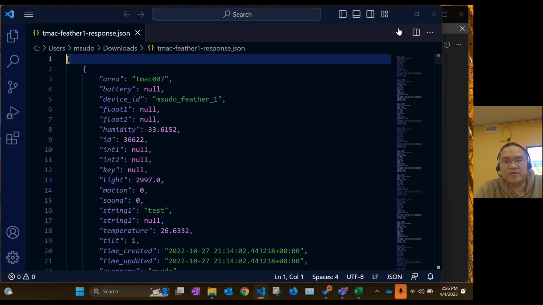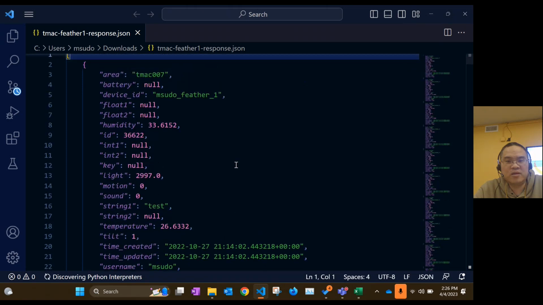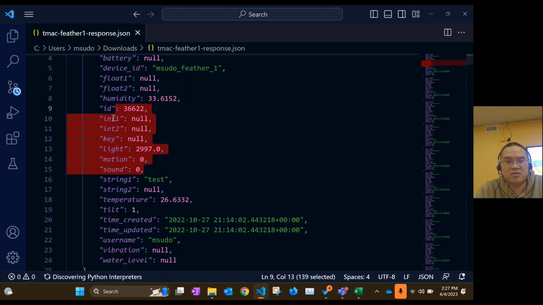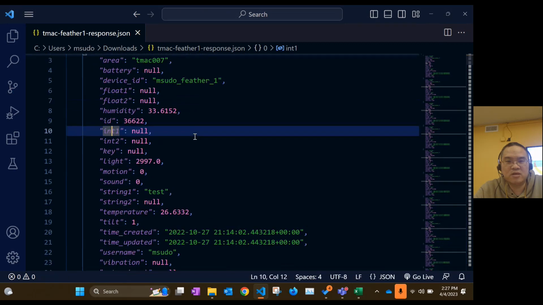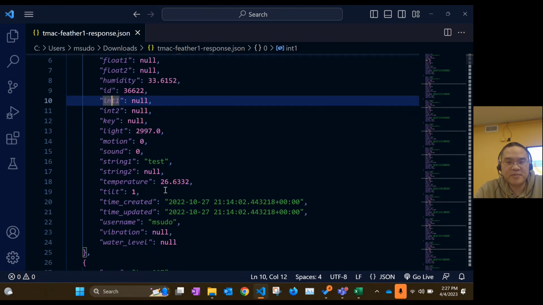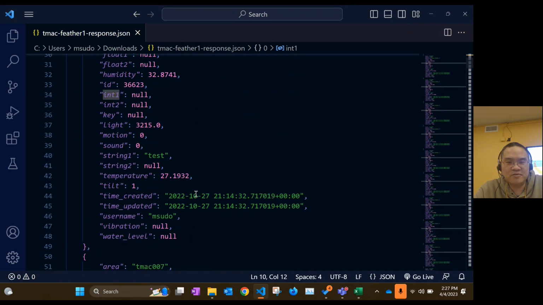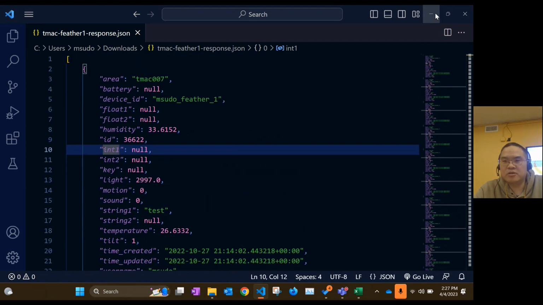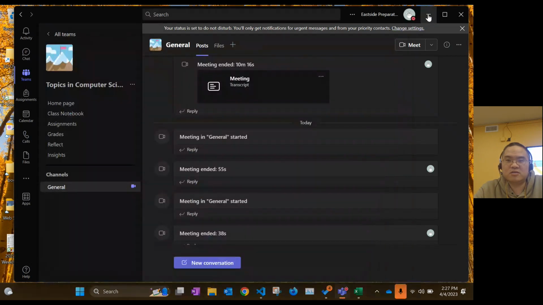I'm going to open it up in VS Code. And you can see that it's kind of neatly formatted. Each of these sections here is one record that was uploaded to the database. So in this case, it was 33.6 humidity, temperature was 26.6. The next upload 10 minutes later was 27.19. You get the gist. You can see the timestamp here. So looks like we got data here. So now how do we bring this into a spreadsheet?